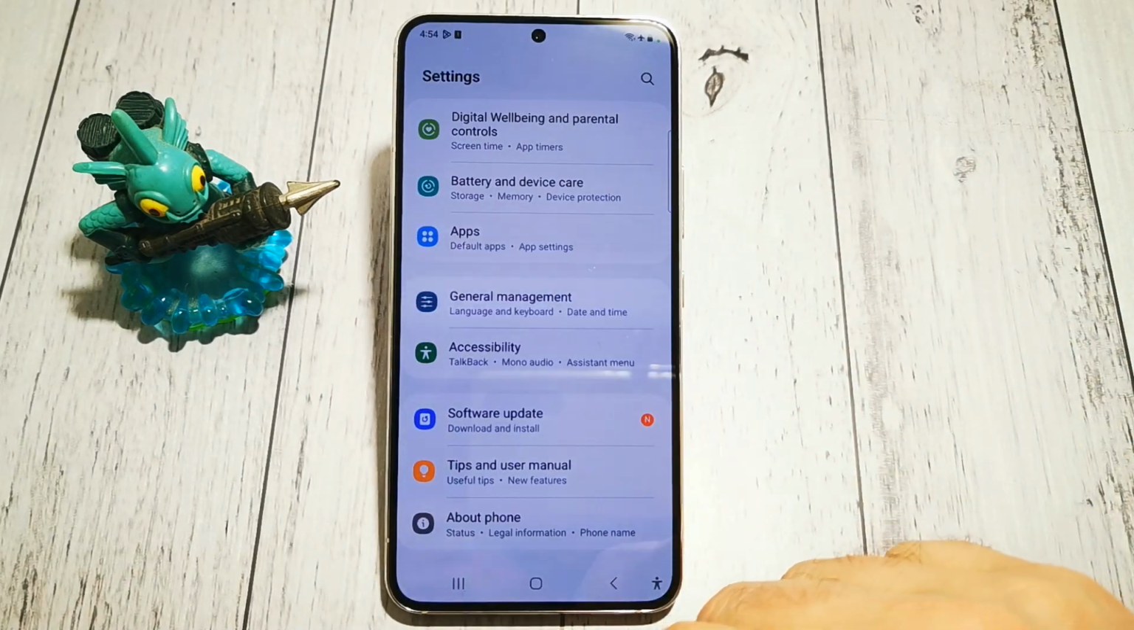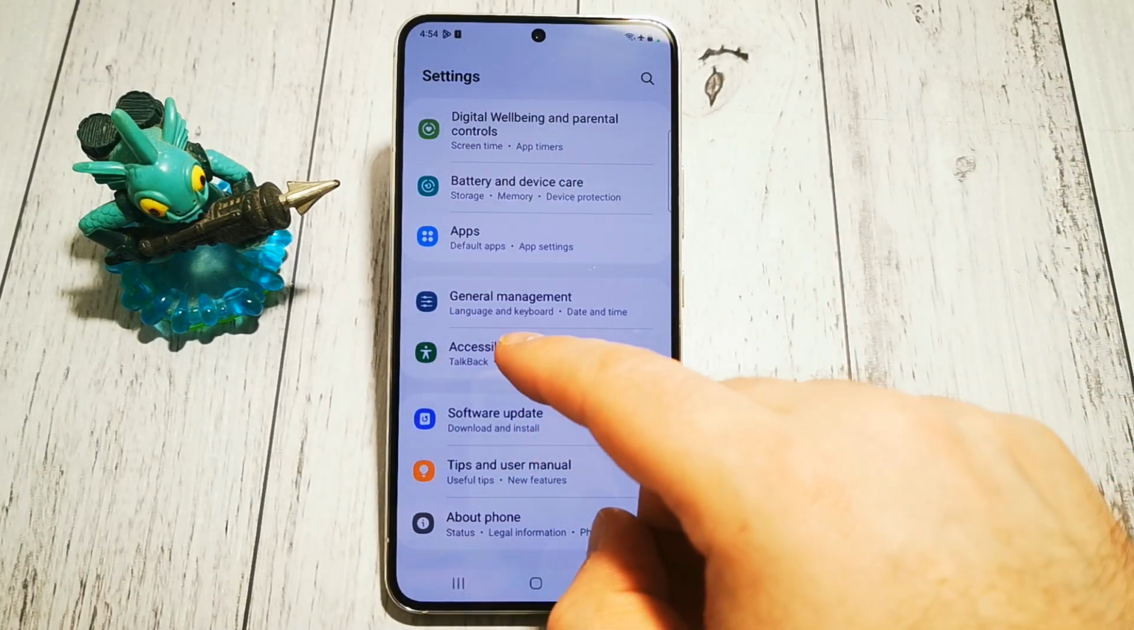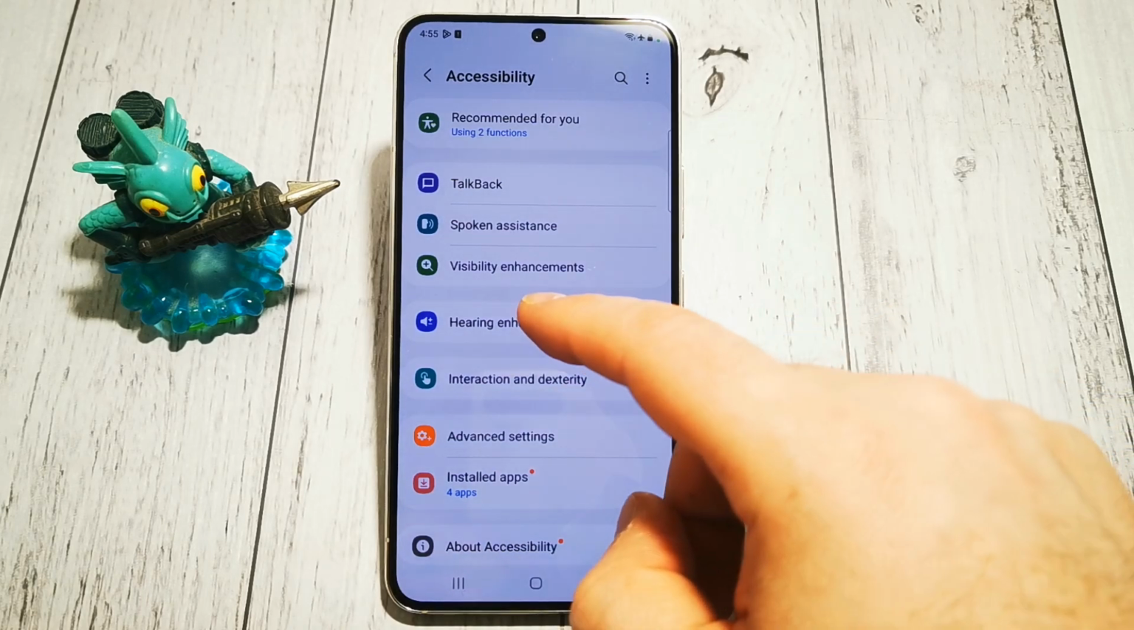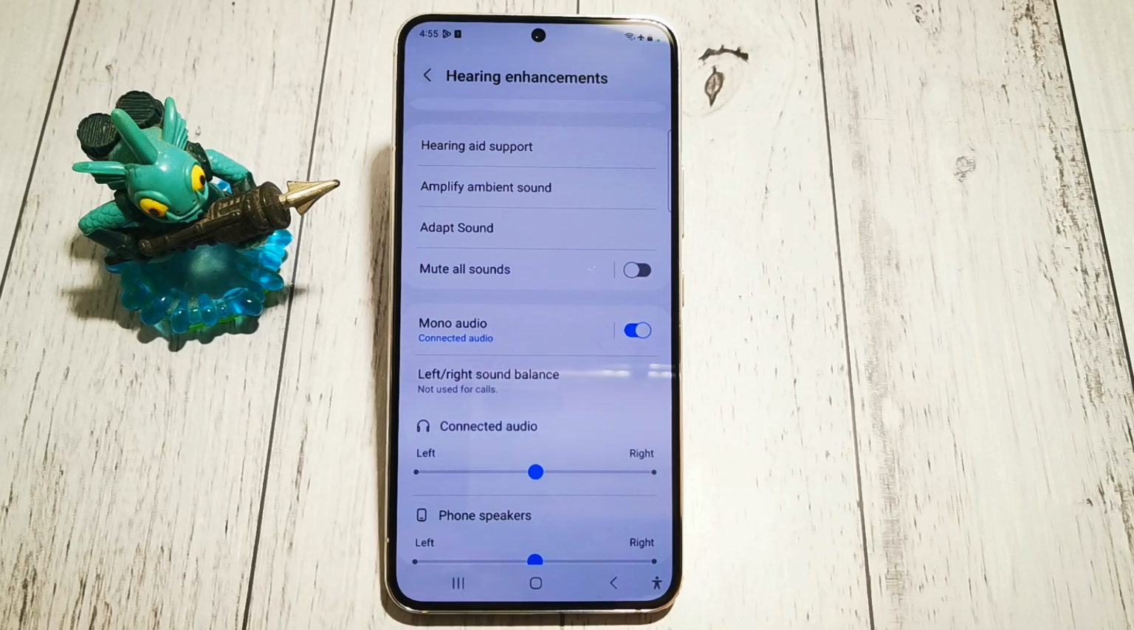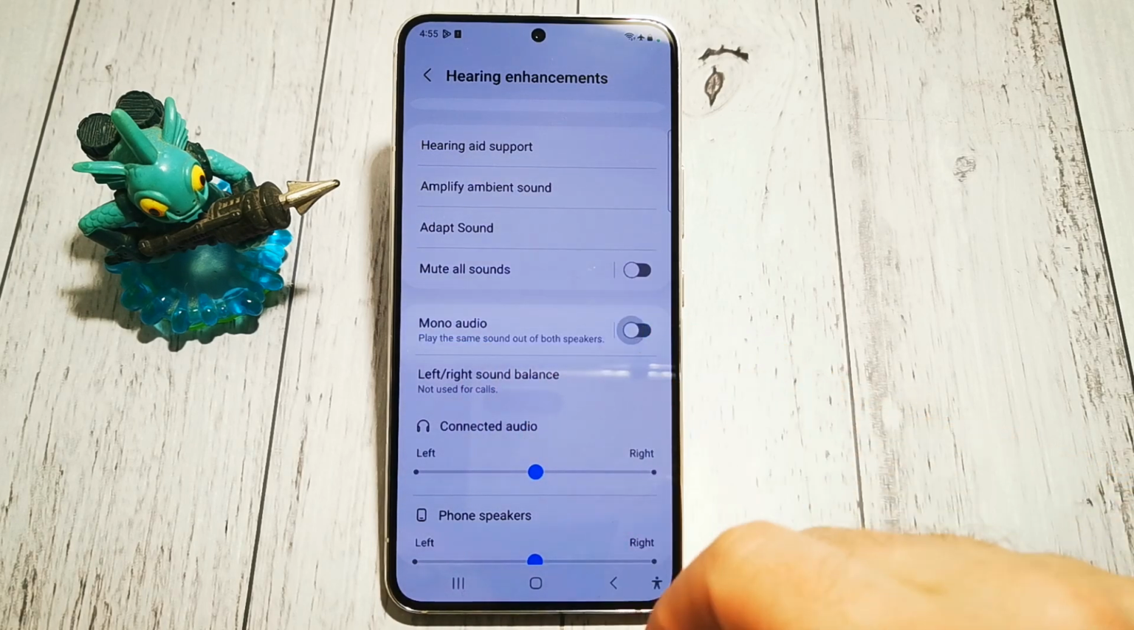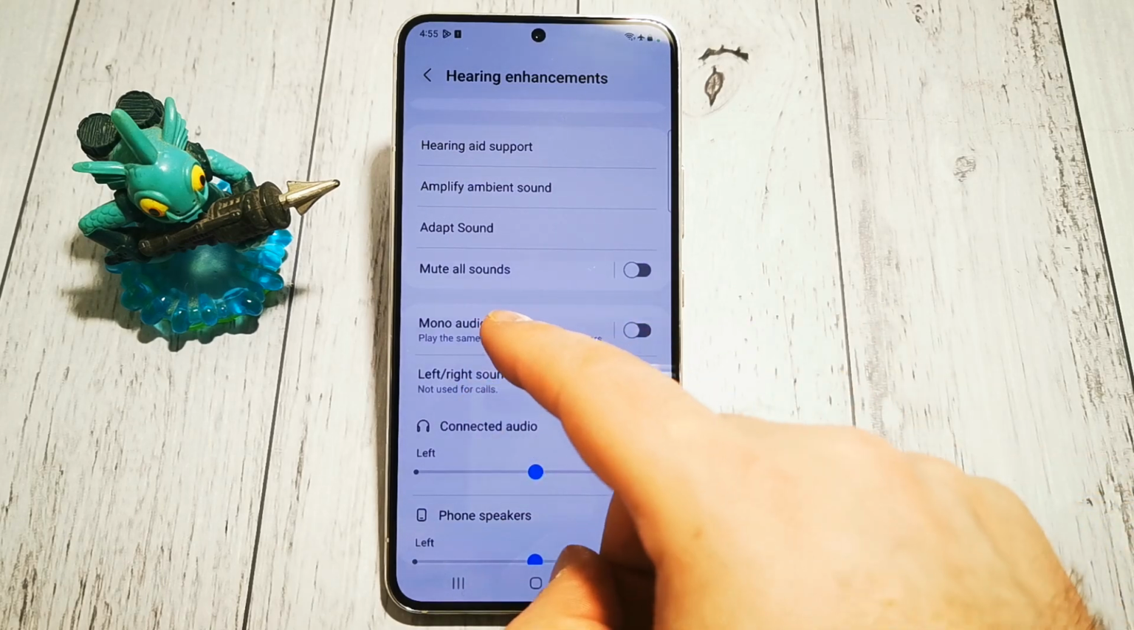We need to go to settings, then in accessibility options menu we are looking for hearing enhancements, and here we have our mono audio. As you can see now it is turned on. We can turn it off from here if you want to.